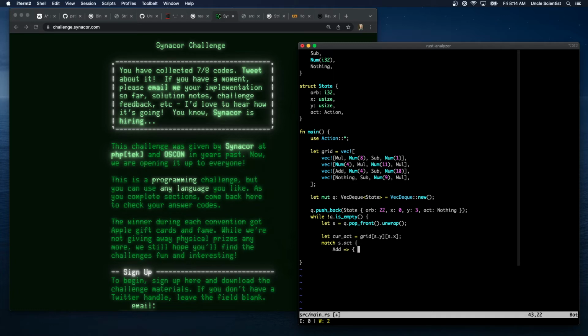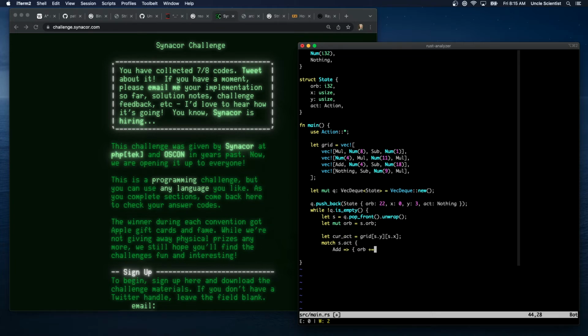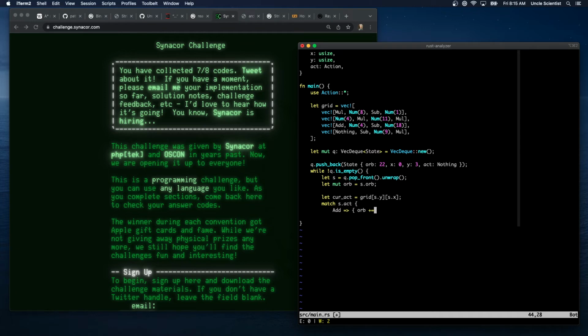then we want to take the current orb's weight, which we need to get from state, let mod orb, as to orb. So orb plus equals the current act. The current act should be a number then, right? If let number value current act. There we go. Val. Right? I think I'm doing this right.